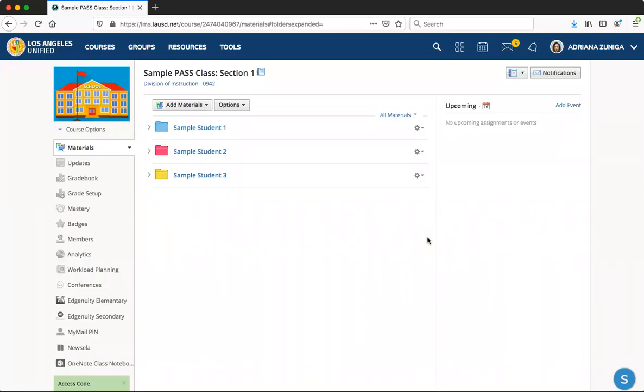Okay, we're in the sample PASS class, and just like we would say in an in-person implementation of PASS, you would have a folder for each student. We previously went over how to create a folder for each student. The folders have not been assigned to the students yet. We just created the folders. We're going to drop in some materials for the student, and then we're going to assign it to the student.